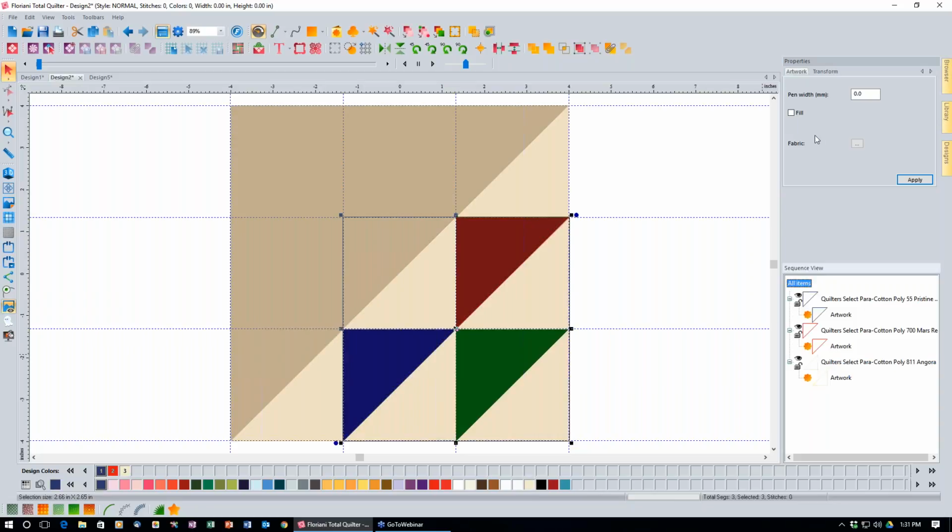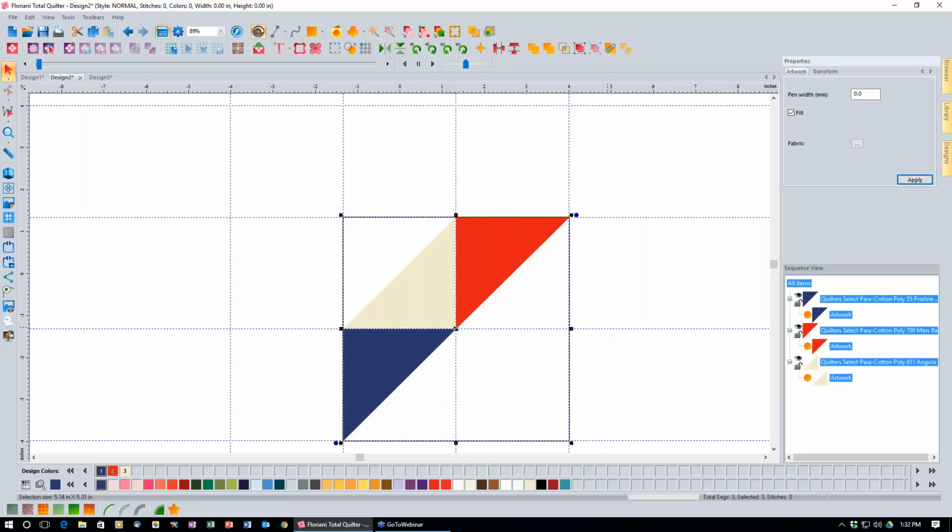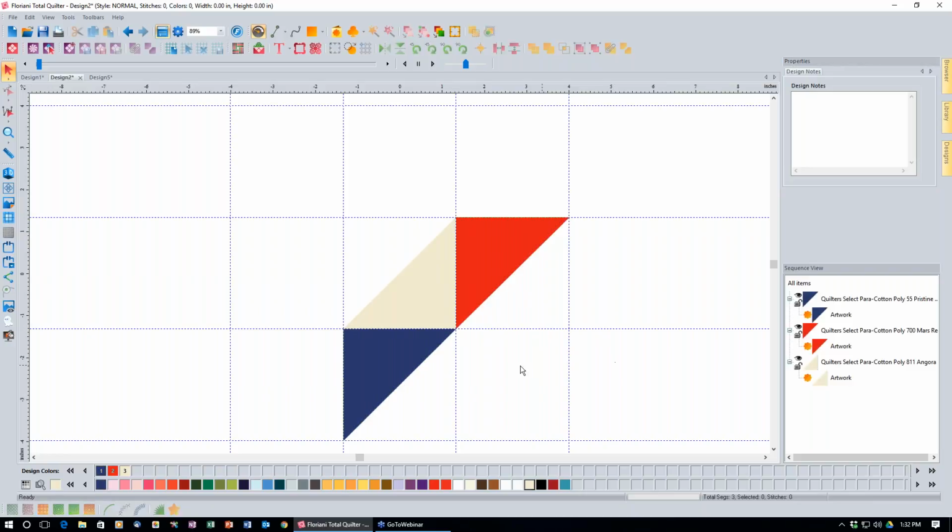If I select them all and fill them all in, click apply, and turn off my backdrop, you'll see that I have these blocks. If I click off it, you'll see that I've created them perfectly. And the cool part about this is because I've used these guidelines, these edges are all going to match perfectly. So I will be able to create a perfect quilt block using this method of snap to guidelines. So that is snap to anchors and snap to guidelines.